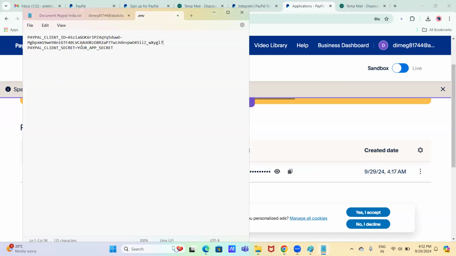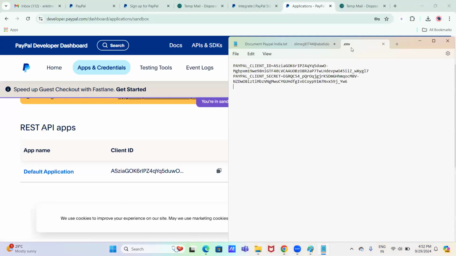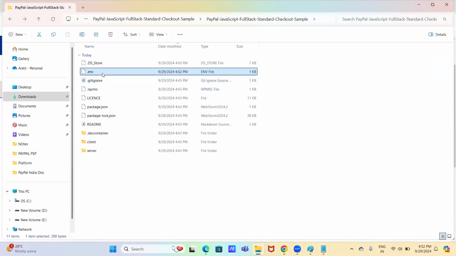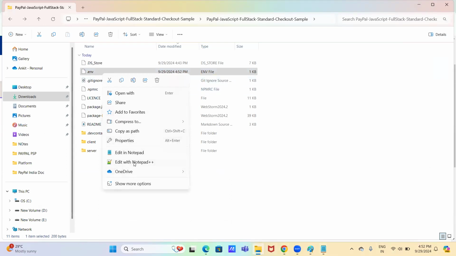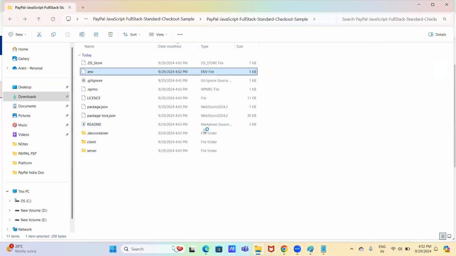Okay, PayPal client secret. We will paste here. Okay, Control S to save. We will close it. Okay, fine. Now, once again we will check it. Edit in Notepad. Okay, good. Now we have already set up that client ID and client secret there.